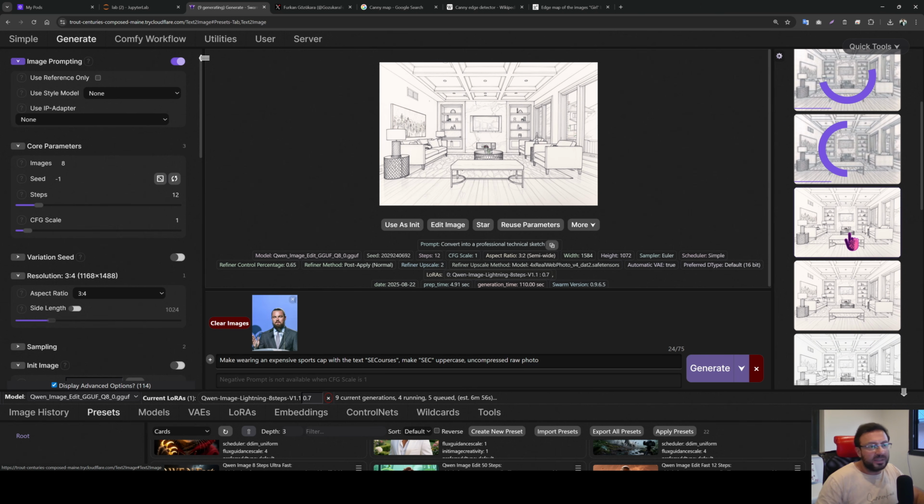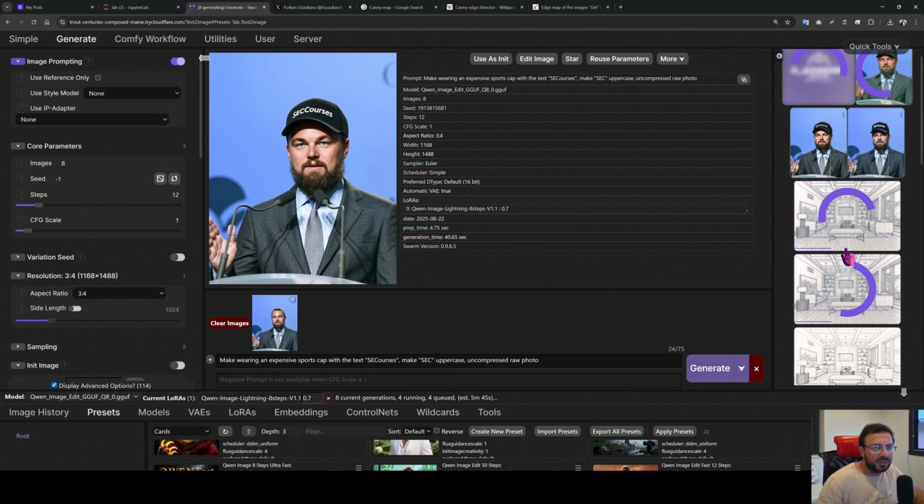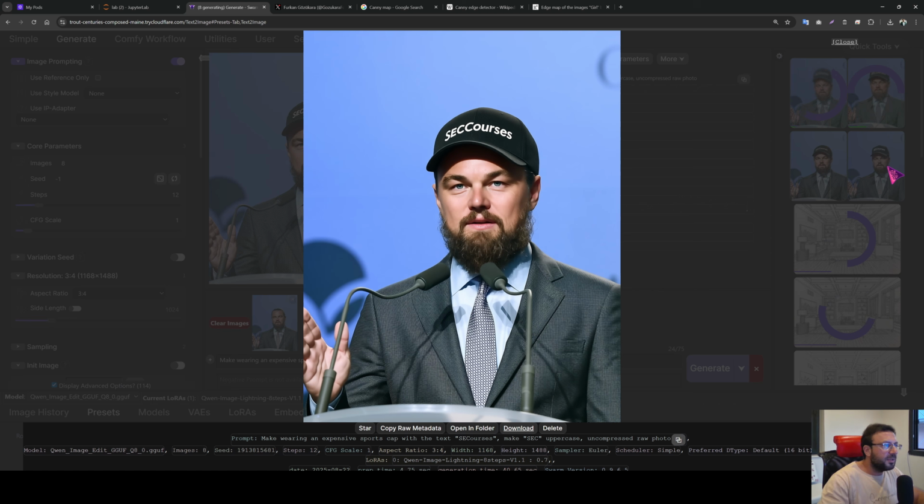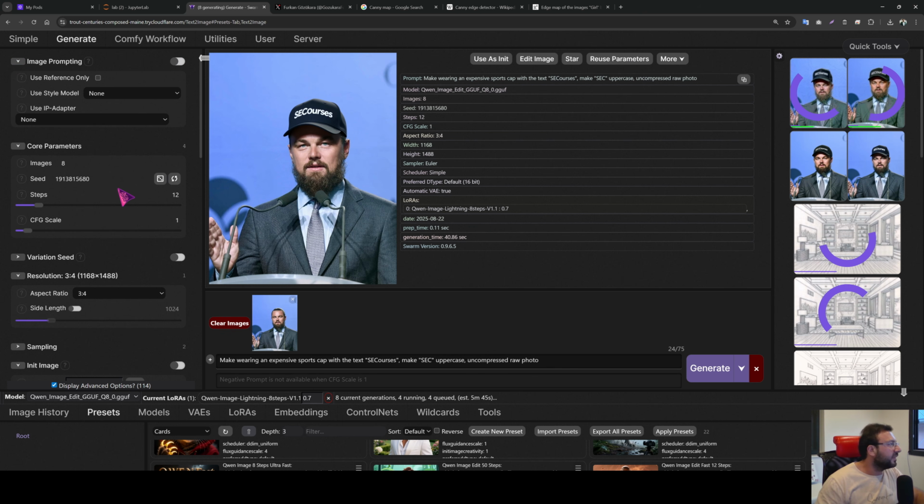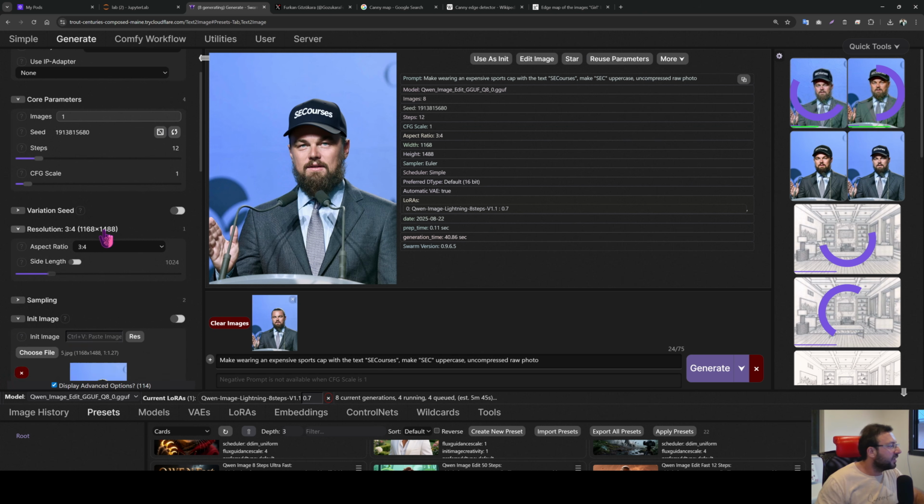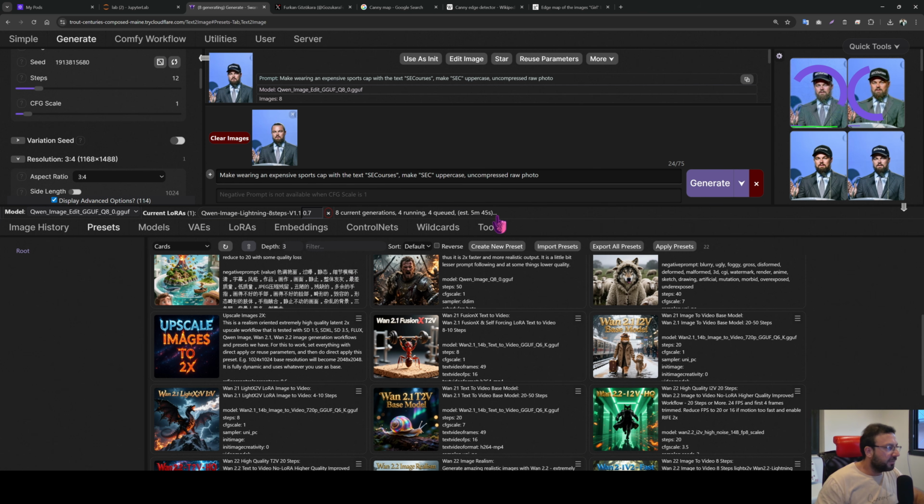Also, upscaling may take time. Okay, let's see, no, not upscaled yet. Upscaling is getting ready. And these are the images, you see? Okay, this one is a really good one. Perfect text, perfect accuracy. So let's reuse parameters. Let's make this one image and let's apply our upscale workflow from here, direct apply.